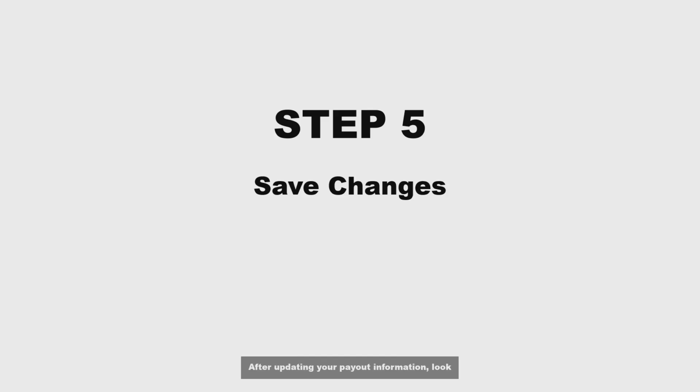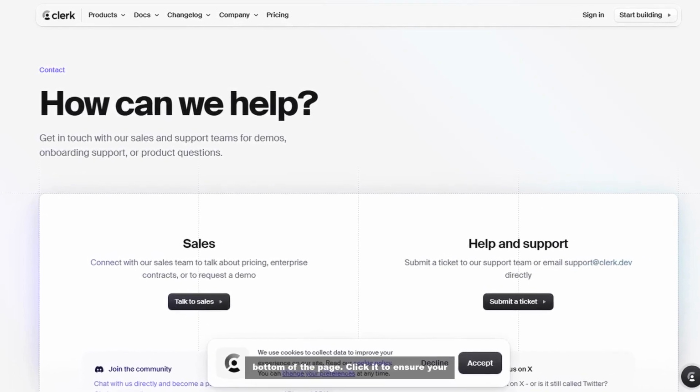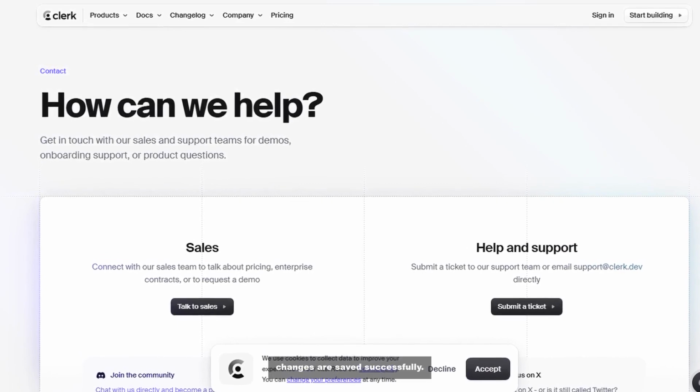Step 5. Save changes. After updating your payout information, look for the Save or Update button at the bottom of the page. Click it to ensure your changes are saved successfully.